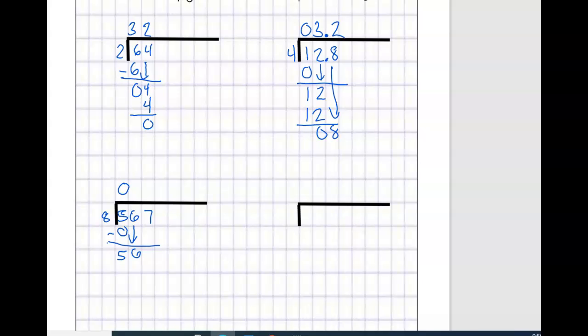8 goes into 56 7 times. 7 times 8 is 56. I'm going to subtract. I'm going to compare. 0 is less than 8. I'm going to bring down. Okay, and now I don't have anything else to do. 8 doesn't go into 7, so it goes 0, 0, subtract.